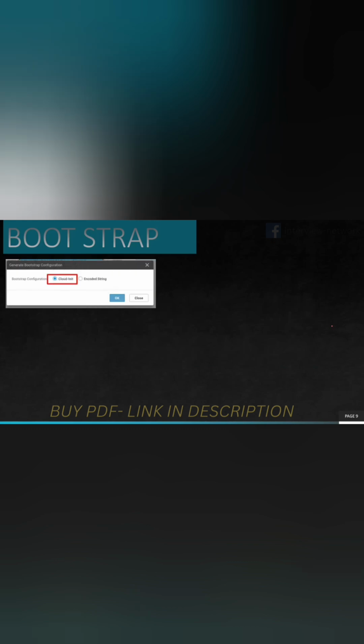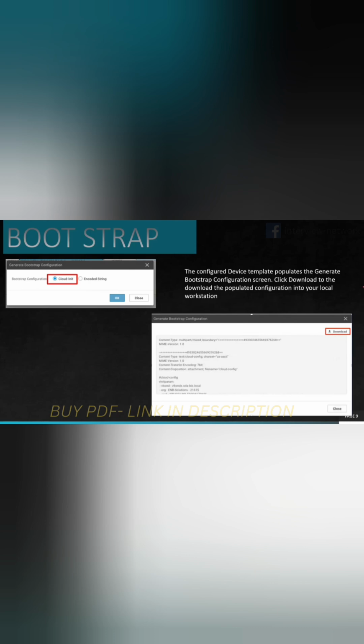The moment you select cloud init and click OK, whatever basic configuration you have already put up will populate. When you say basic configuration, that means your system IP, your organization name, your vBond IP, all those details. As you can see here, the configured device template populates as the Generate Bootstrap Configuration on screen. You need to click on download to download the populated configuration to your local workstation.